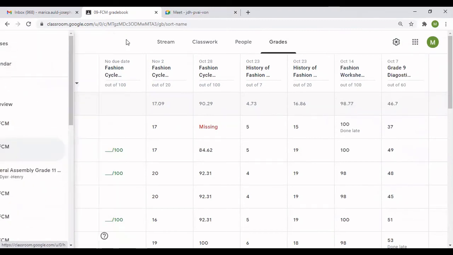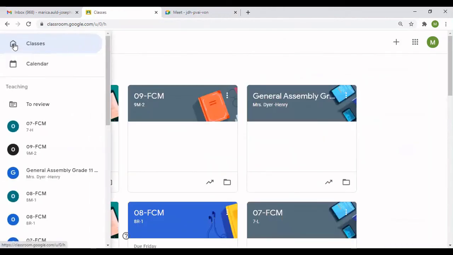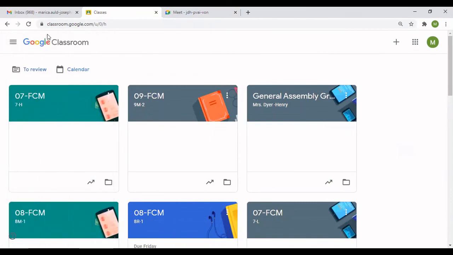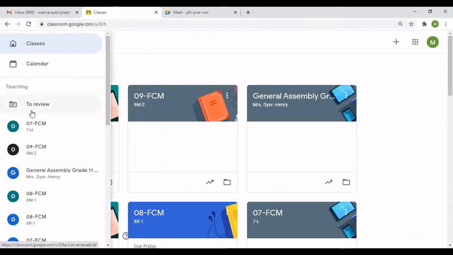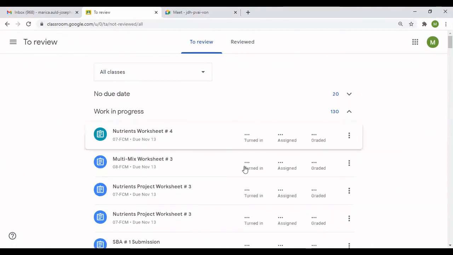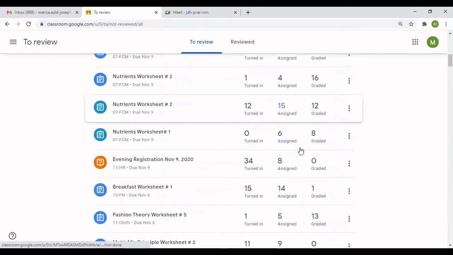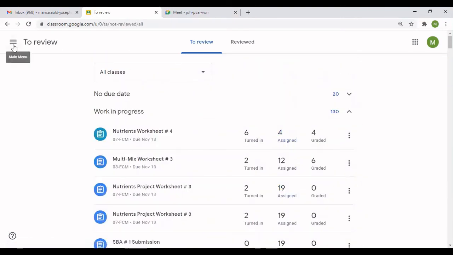Over this section, we have the classes. I'm going to come out and go to classes. All right, so over this section, we have in the main menu, we have classes. So all your classes that you have will appear, and you can actually choose one of the class that you have. And then we have to review, you have some classes that you want to review. Say you have work in progress, so you can actually go to this section where you have all the work that is turned in, all the work that is graded, all the work that is assigned for all your subjects that you actually teach. So it will be right here at the to review section.